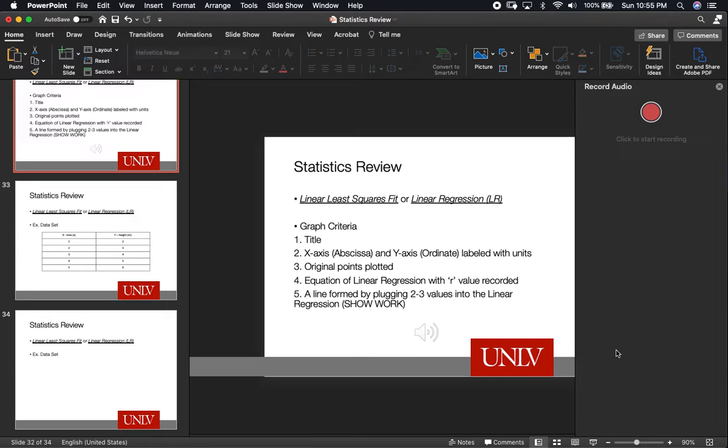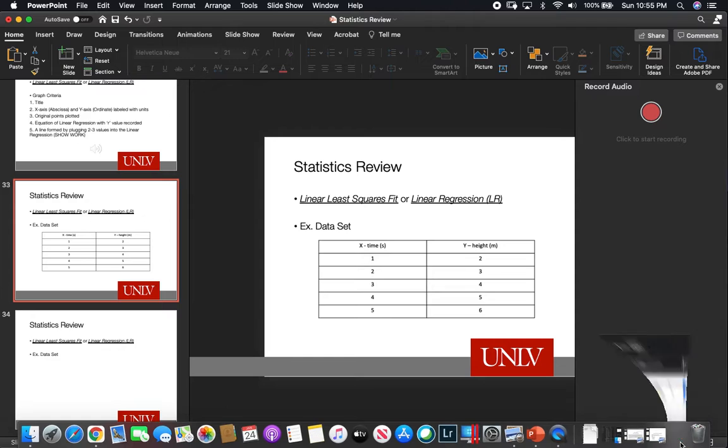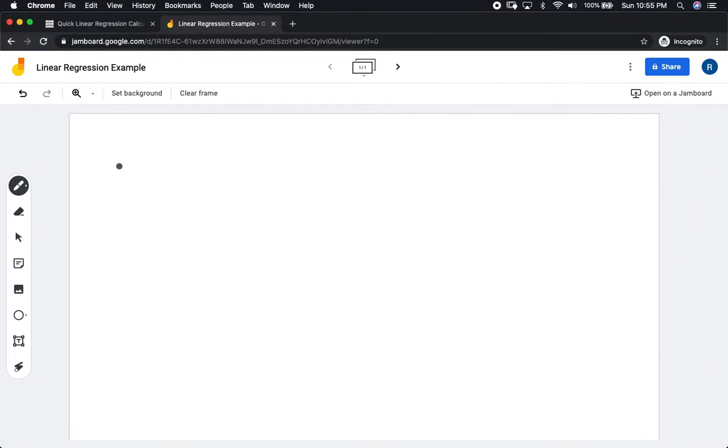And so I'm going to basically do a tutorial, a walkthrough on each of these points, and we're going to use this data here. All right. So I'm going to flip over to my whiteboard, and we're going to get started.